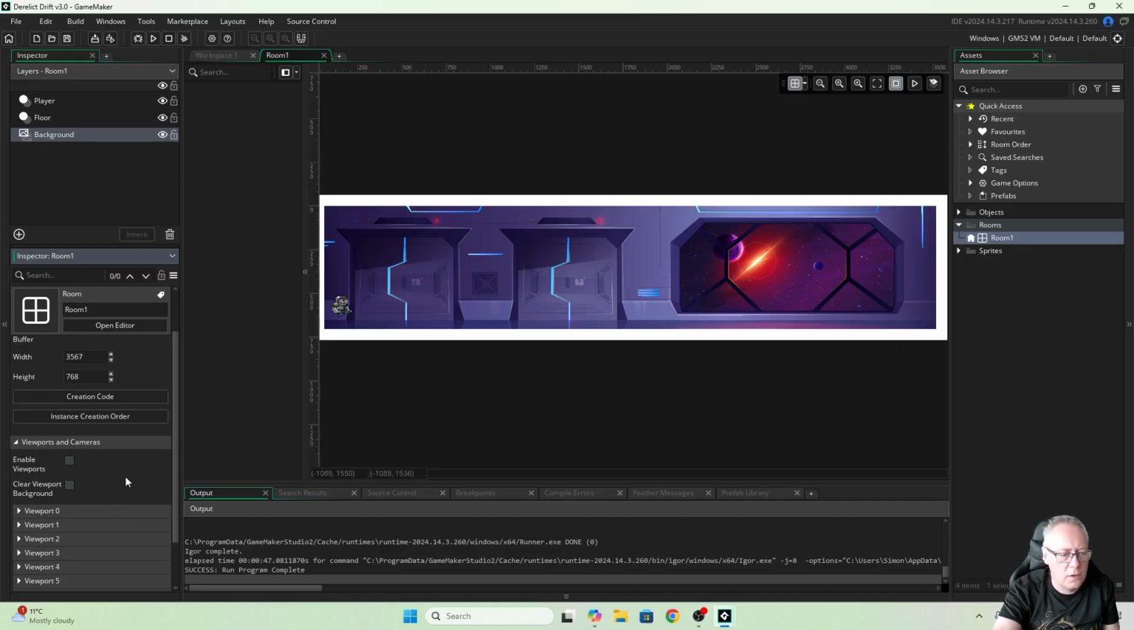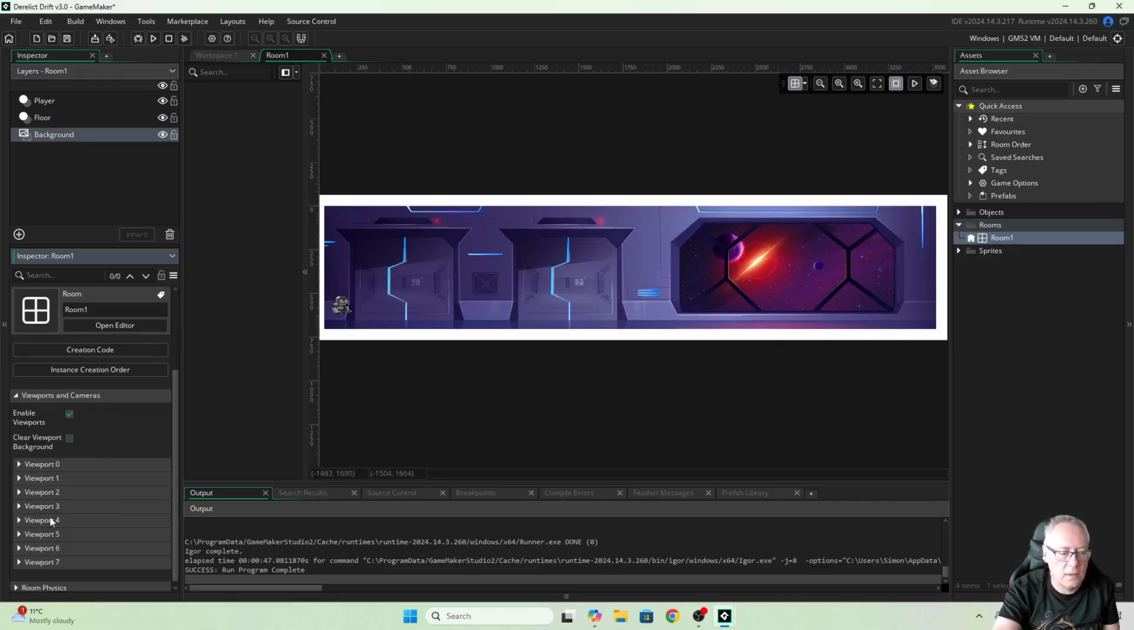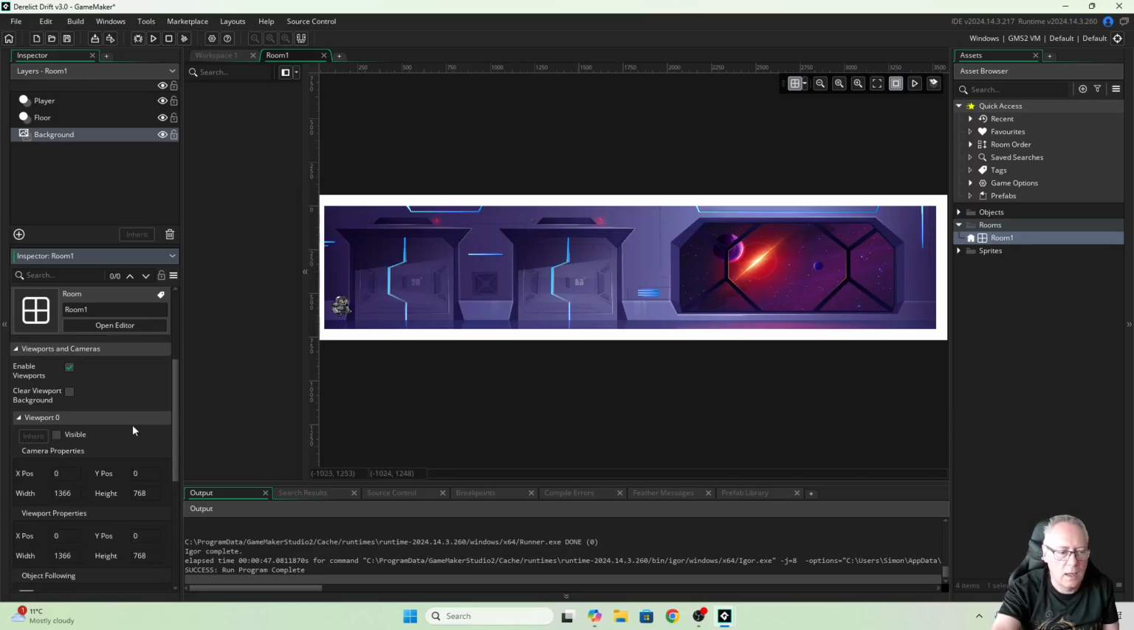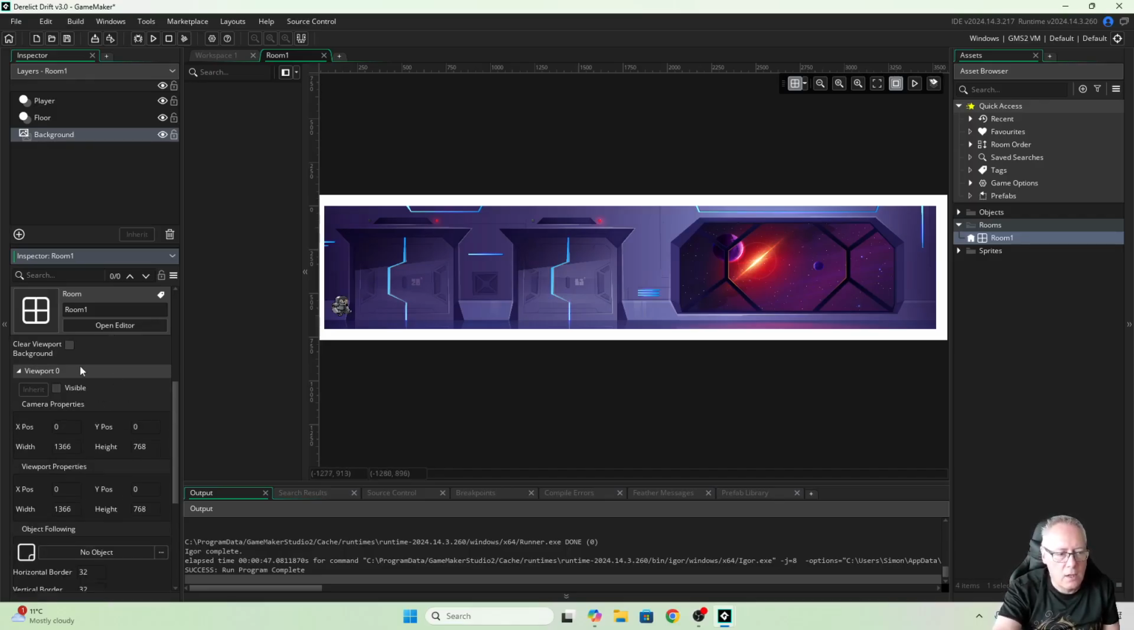So what I need to do first is to enable the viewports, otherwise it won't work, and I've got 8 different viewports. We're only going to use one, so we're going to use viewport 0. This also gives you camera 0. So you can see that I've got 2 options. I've got the camera properties and the viewport properties. We're going to set them as the same values. Okay, I'm going to make sure that I can see the viewport, so I'm going to make that visible, and you can see that it puts a box around the outside of my screen.